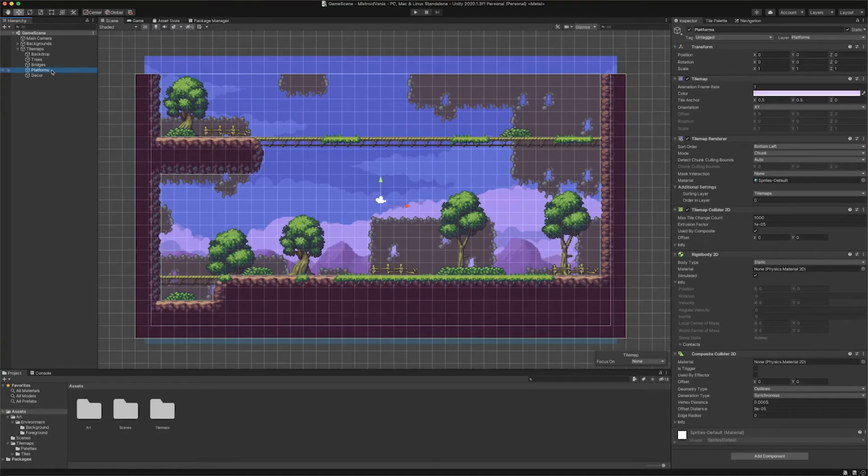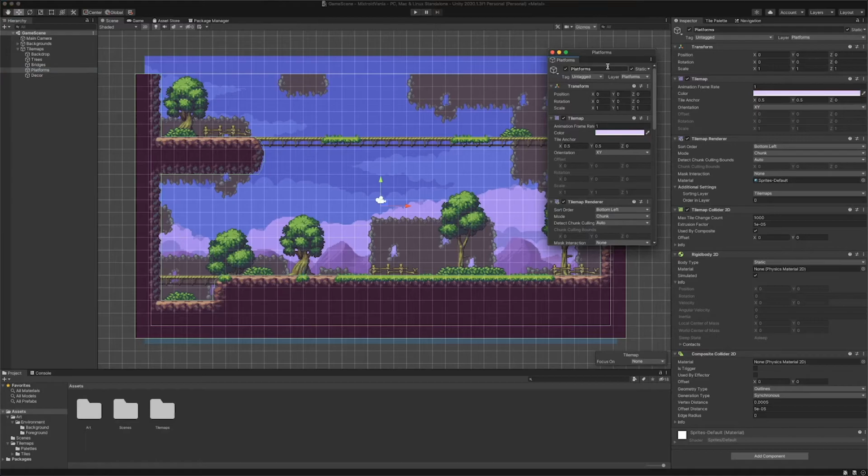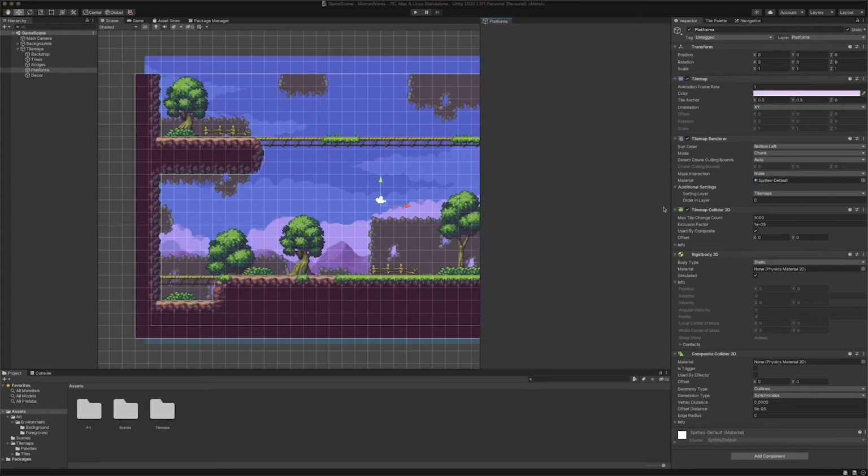One of the ones I personally think are very, very useful is the new option to have multiple inspectors. So let's say in our tile maps, we select our platforms tile map, then it shows up here on the right-hand side in the inspector as usual. However, what we can also do is we can do right-click, Properties, and then we can take that new window that has appeared and we can dock it.